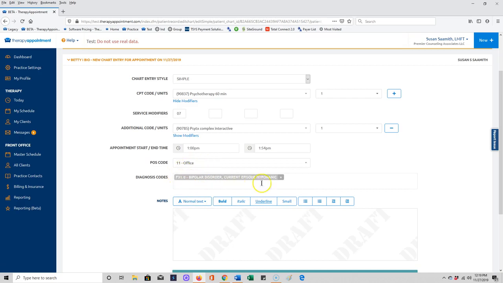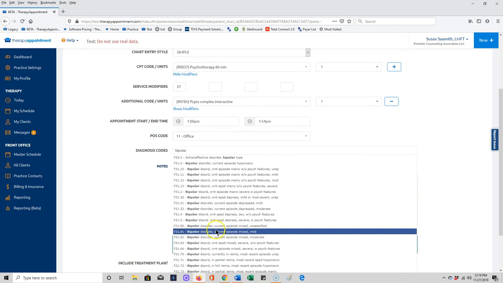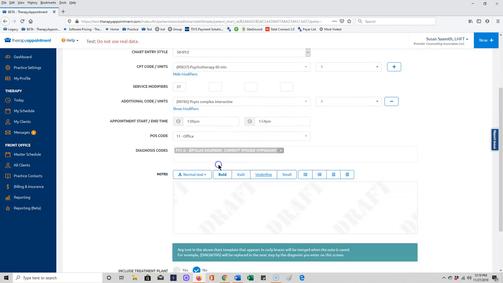And then your diagnosis code, if it's been previously diagnosed, will populate in here. If this were the first time I'm seeing this patient, this diagnosis code is likely blank. And in order to fill this field for the diagnosis, I can type in a keyword such as bipolar, and that's going to bring up all the bipolar diagnoses for me so that I could choose one.